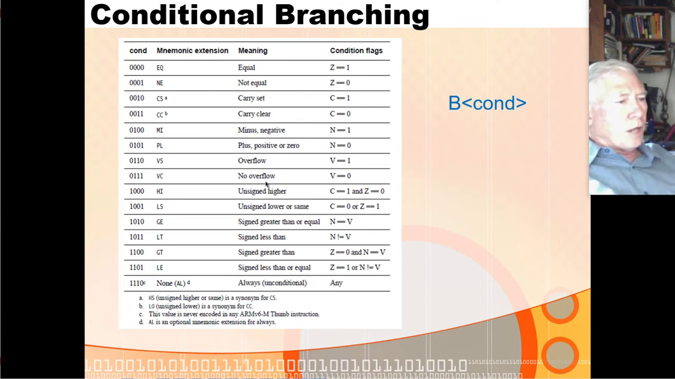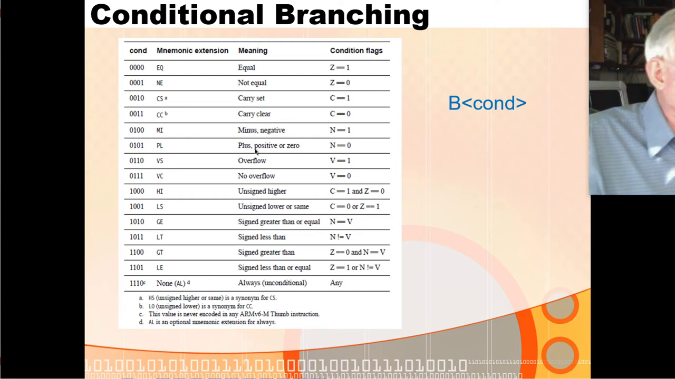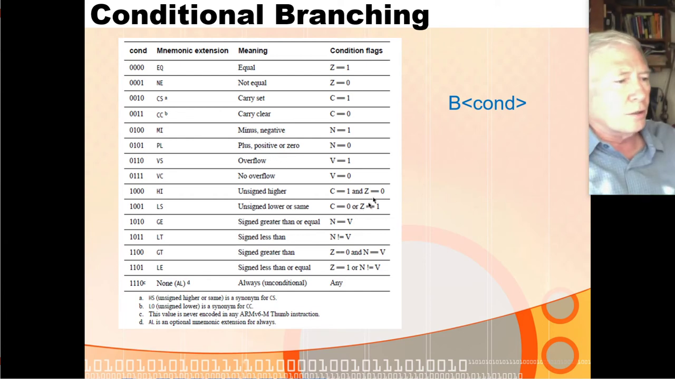Unsigned higher, unsigned lower, signed less than, signed greater than. So unsigned lower or same, signed less than or equal. You can see where you do the unsigned lower or same, you check the carry bit and/or the Z bit. Carry bit equals 0 or the Z bit equals 1, then it's true. Here, you check for the Z bit equal to 1 or the N bit not equal to the V bit. So it's kind of crazy. But anyway, when you're dealing with signed versus unsigned, these instructions get a little weird.